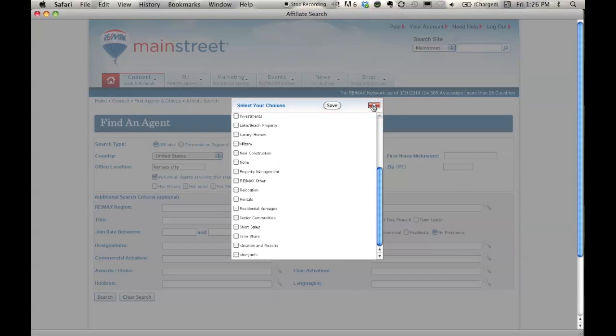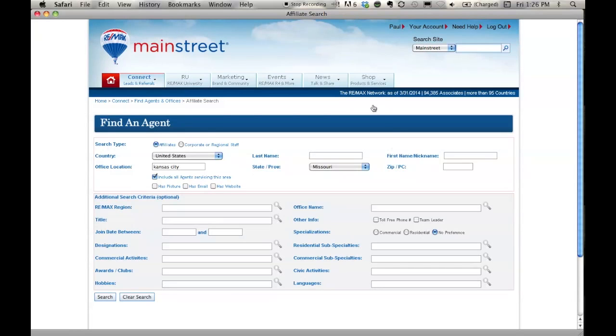Maybe you're looking for someone who has expertise in ranches, horse ranches. You could go into residential subspecialties, click on horse ranches. You can go over to hobbies and click on horse riding, those kinds of things. Those are the people that are going to really know the lingo, the talk, and really what to look for in that particular type of property. So, all right, I'm going to go ahead and click on search.